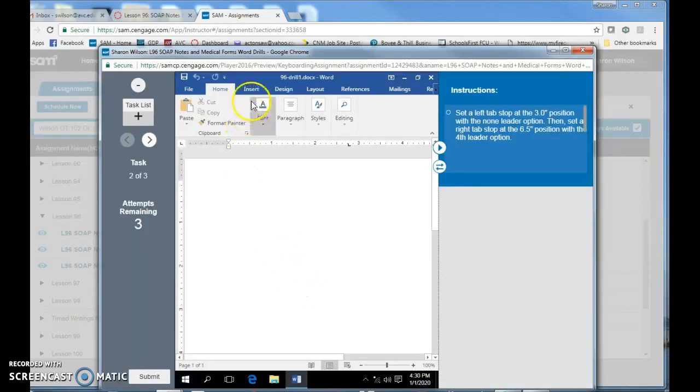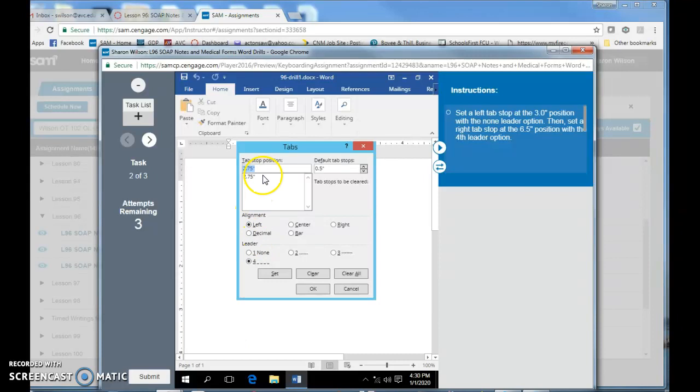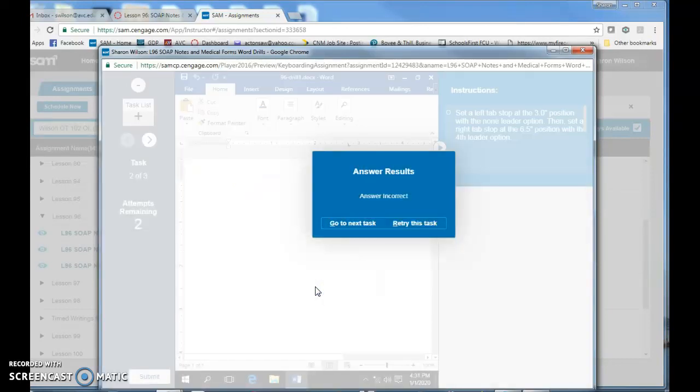Next one, set a left tab, same thing, with a 3.0 with none, so left, none, and you need to hit set. Then a 6.5, so do a 6.5, with the fourth leader option. So here, must click set and OK.